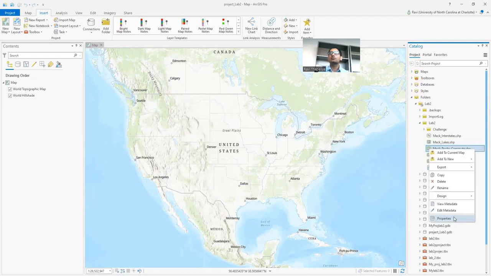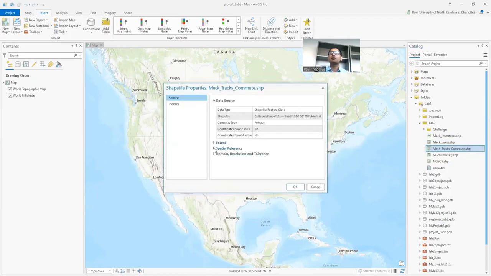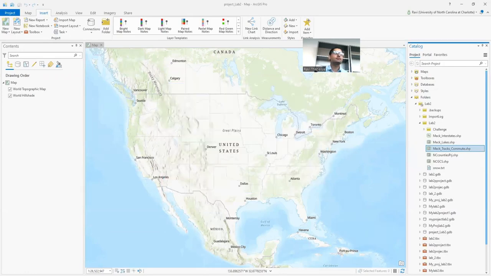Do the similar steps for the tracks commute shapefile. Go to spatial reference and then note down the geographic coordinate system, which is NAD 1983. And then you can answer the questions that are given in the assignment.